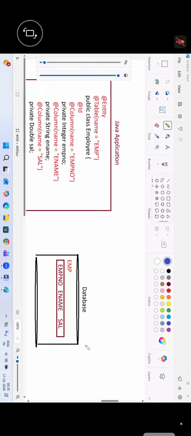EMP is the name of the table. What is the name of the class here? Employee is the name of the class. Tell me now, this name of the class and name of the table, are they same or different? They are different.